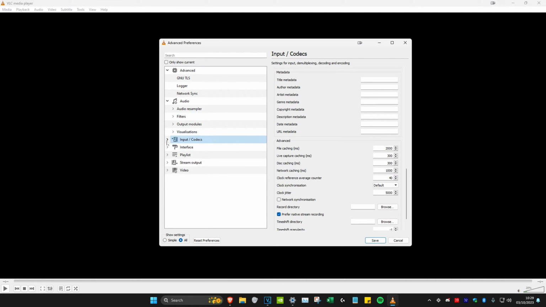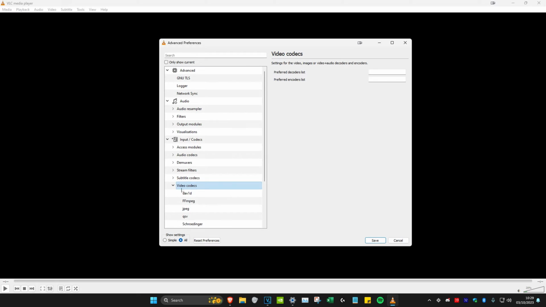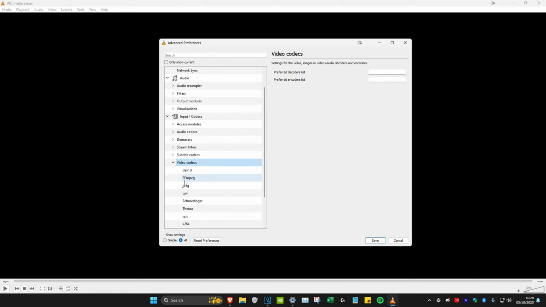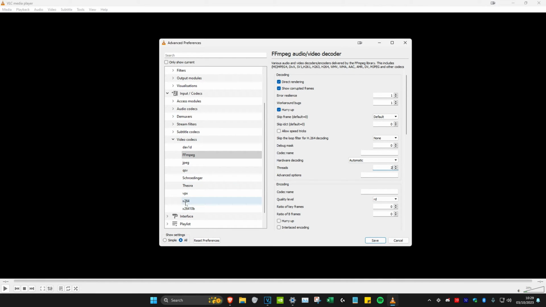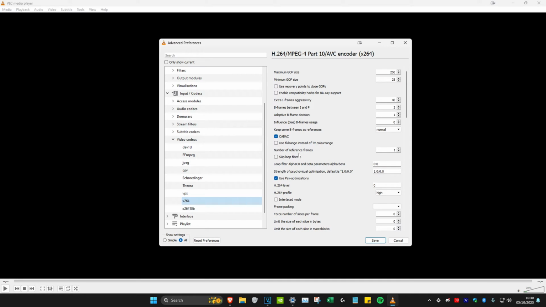Next, we're going to expand input codecs. Then we're going to expand video codecs. And then we're going to click on FFmpeg. And then we want to change the threads to 2. And then after that, we're going to scroll down and then click on X264. Then we want to set the number of reference frames to 3. Make sure that it says 3 on it.